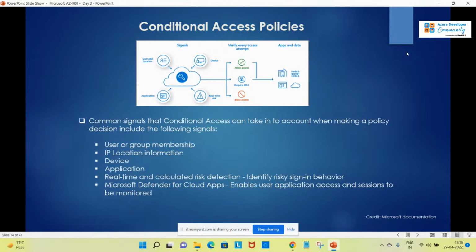So what is the thing? Suppose the user is accessing from a specific location, or from some other type of device, or with applications that are not expected to be present, or there is some real-time risk where the sign-in behavior is risky, or anything; the sessions are monitored at all times. In those scenarios, conditional access will come into place, and a second layer of authentication will be required. Based on that, multi-factor authentication is required, or direct access can be given, or you will be blocked. Those will be decided based on these conditional access policies.